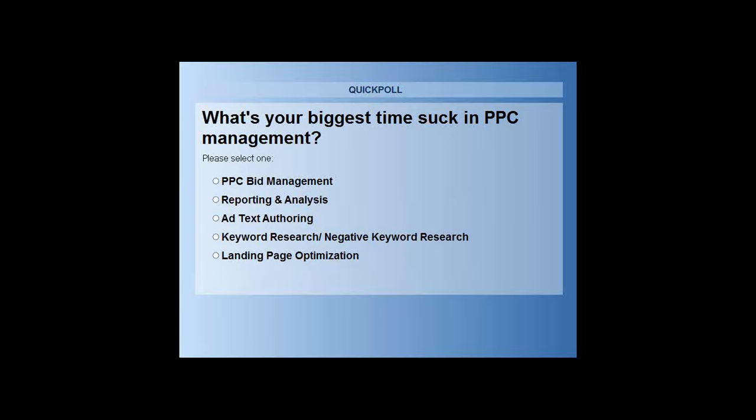I think I would go with reporting and analysis. I think that's pretty tough. I bet it's keyword research. I think keyword research too. Okay. Well, it's hard to get insights into that. Yeah, for sure.